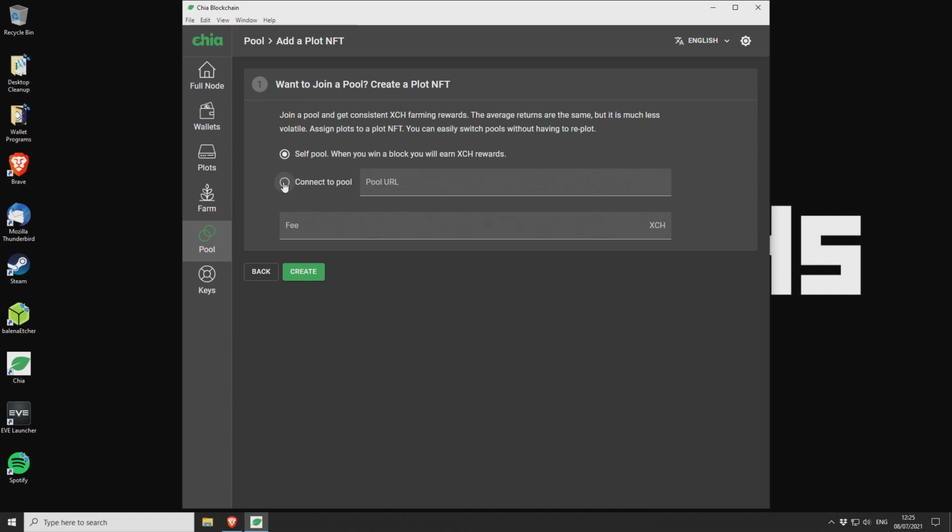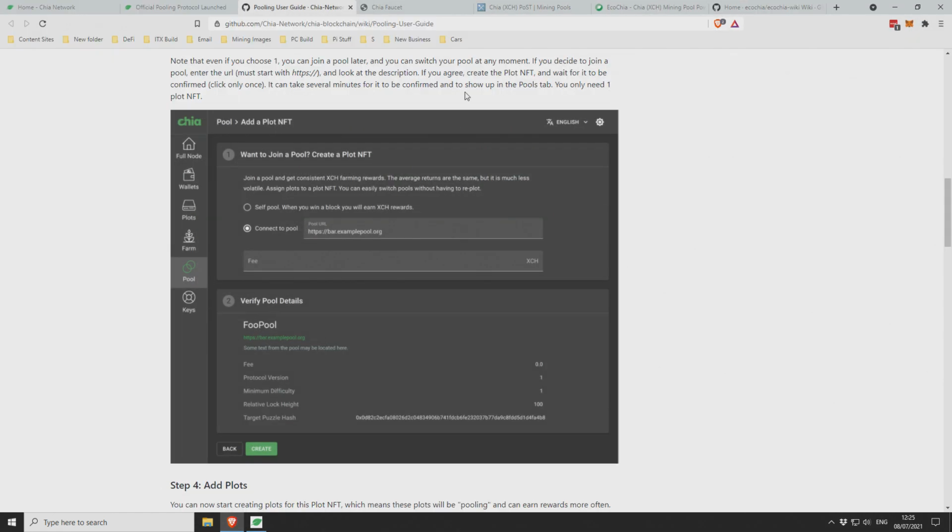So in this case, we are going to connect to a pool. The pool that I'm going to use is this Eco Chia.